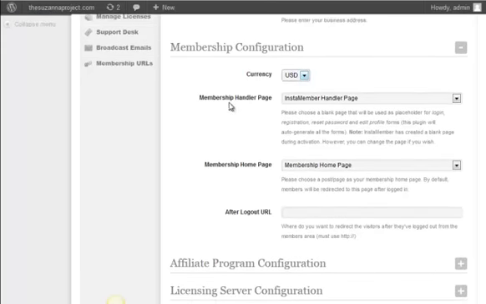The membership handler page is the page that acts as a placeholder for login, registration, reset password, edit profile forms, and also for the support desk. All necessary forms will be auto-generated by InstaMember as long as the handler page exists. Normally, InstaMember will auto-create the handler page upon plugin activation, so you don't have to modify this setting.